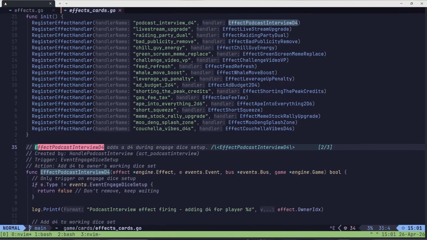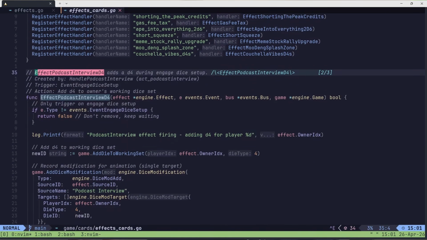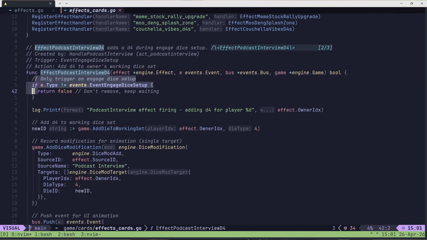The effect handler has a different signature. This one gets called every time any event happens. It returns a boolean, and when it returns true, that means, hey, I'm done, remove me from the effects list. False means not yet, keep waiting. The handler in full looks something like this. The first 3 lines ask, hey, is it my moment to act?